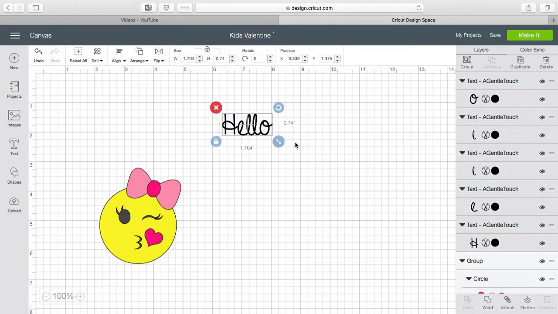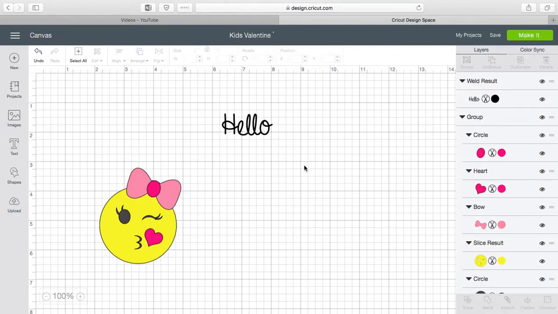And then now I have this hello. What I would do with this is actually weld it together so that they become one. And now Cricut will cut all the way around and it will remain attached as one cut. Okay.